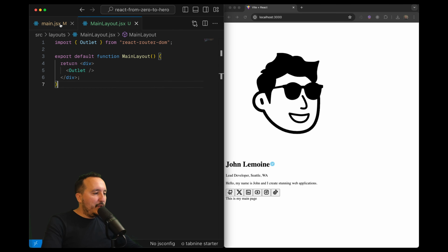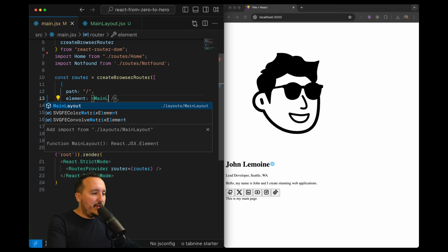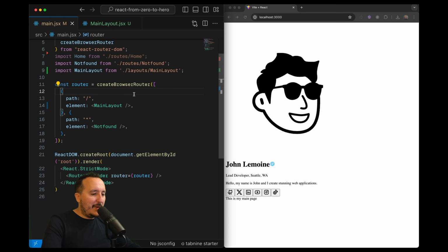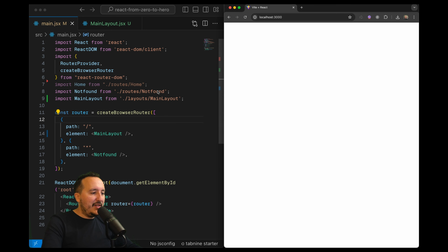So I'm just going to come back to main.jsx, and this is where I need to do some changes. Here on the main page, we got the component Home. And this component Home is the page that is displayed just here. Instead of that, I'm going to call MainLayout. I'm going to pass MainLayout, and I'm going to save. And suddenly we can see that nothing is happening.